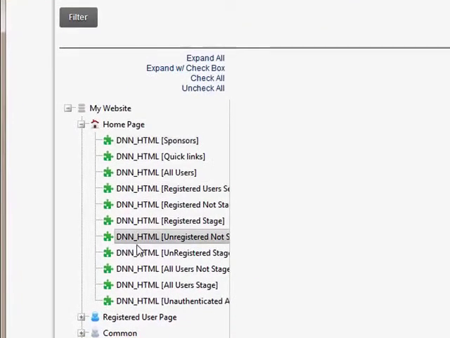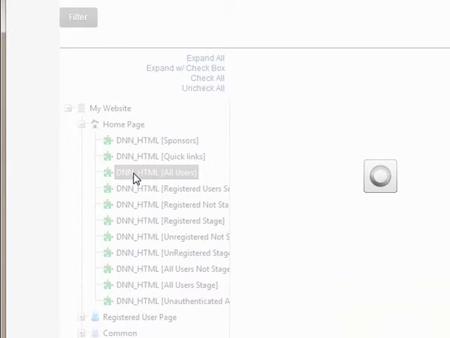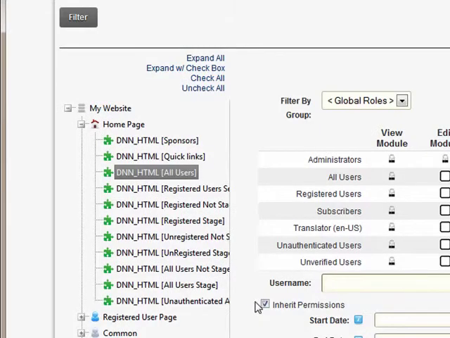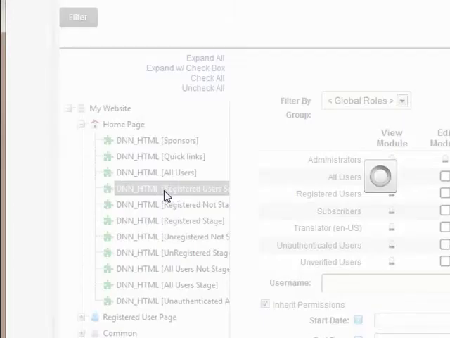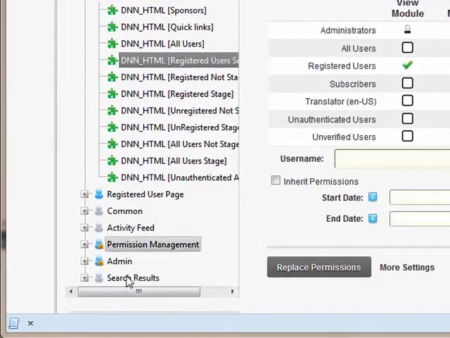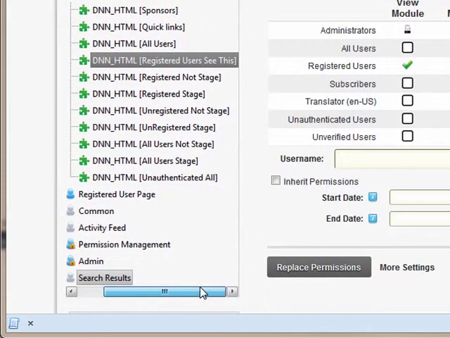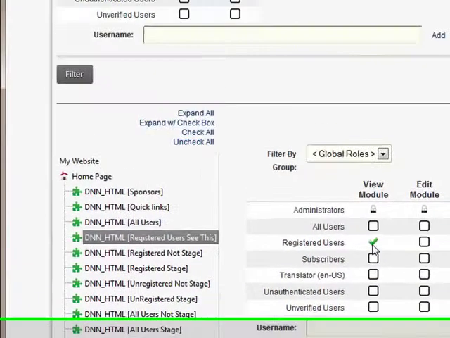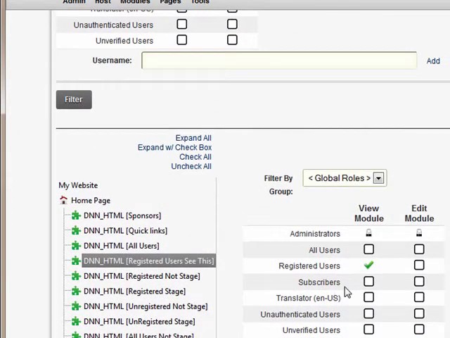So you can see here I've got all of the modules laid out. These two came with DotNetNuke, so we're not going to take a look at them. This is the all users module. It's just a standard inherits permissions. This is the registered users, and let's see what it says. So all registered users see this. This is as you would expect. It's only going to be seen by people who can log in.